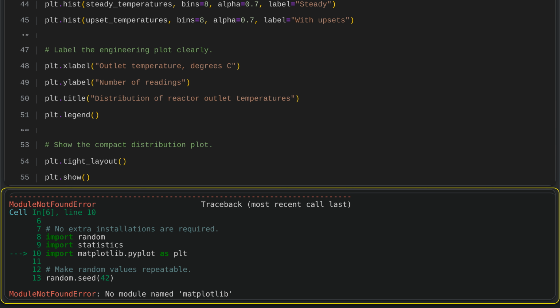This script compares simulated reactor temperatures during steady operation and upset conditions. It generates both datasets, summarizes them with measures such as the mean, median, standard deviation, and range, and shows that similar averages can hide very different behavior. Histograms reveal that upset conditions produce a wider spread and a higher temperature tail, suggesting greater variability and possible instability.